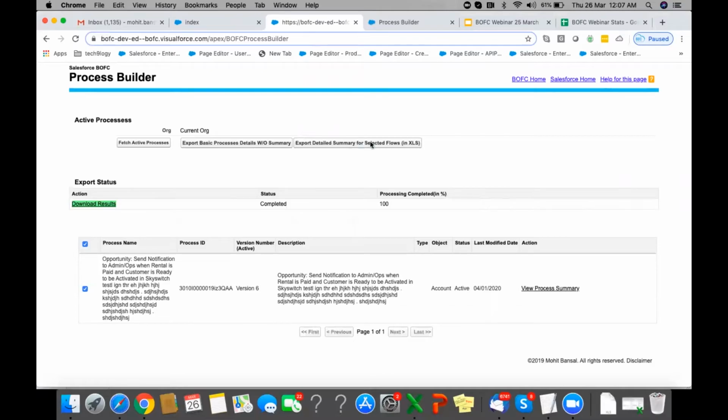Now, there are two things. Either you take a backup in the Excel along with the summary, or there is another option where it will just export all the process builders without the summary. If you click on the second button, the one without summary, it will just give you a process name, process ID, version number, description, and on which object it is. It won't have the summary in it. But if you click on the last button, it will come out with a summary as well. So both ways you can do it as per your requirements. This is how you can take an export of process builders.